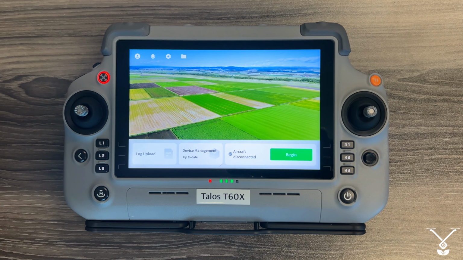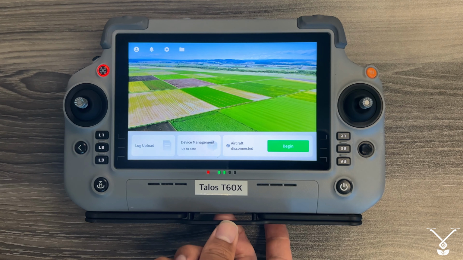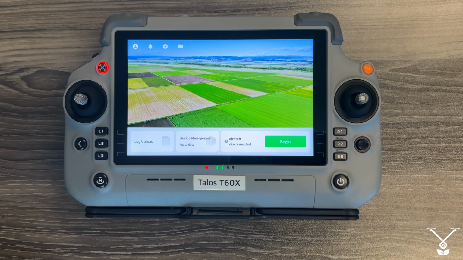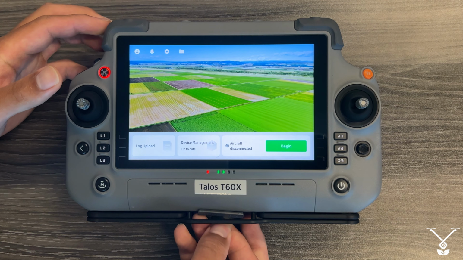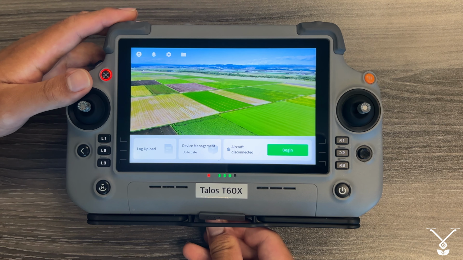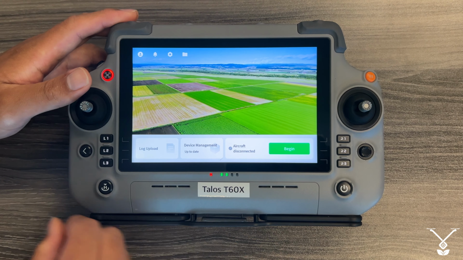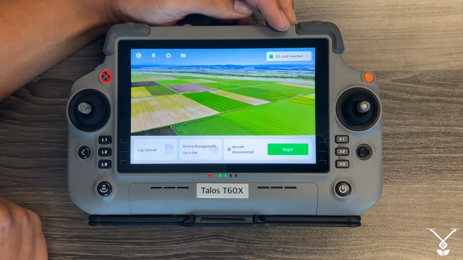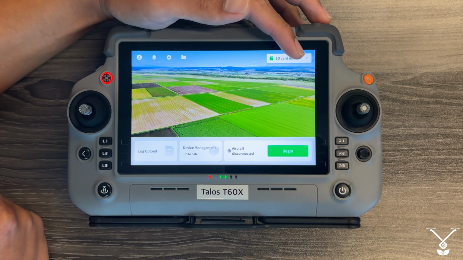So at the very bottom of the remote, there's a little cover that you'll just have to pop out, and that is where you will insert your SD card. So put that in, and you can see here in the top right, you can see SD card inserted. So we'll just tap that.